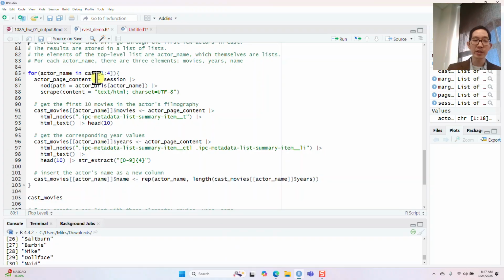So I'm going to do a for loop. I'm going to say for actor name in the first 4 cast members, we're going to take our existing session, follow the URL to the new page, and scrape the content. Once we're on the actor's page, we're going to scrape the list of projects. I'm also going to try to get the years, and we're going to do this.